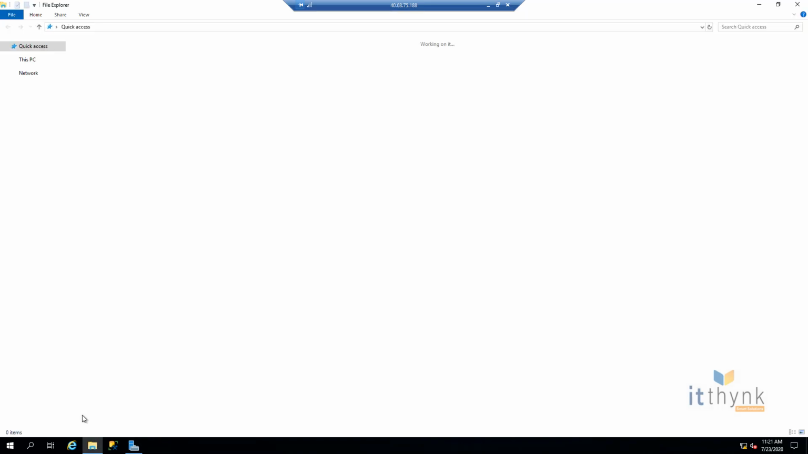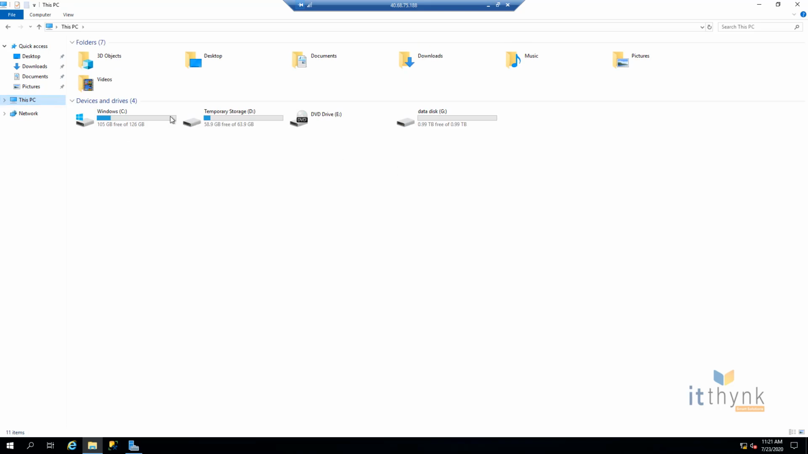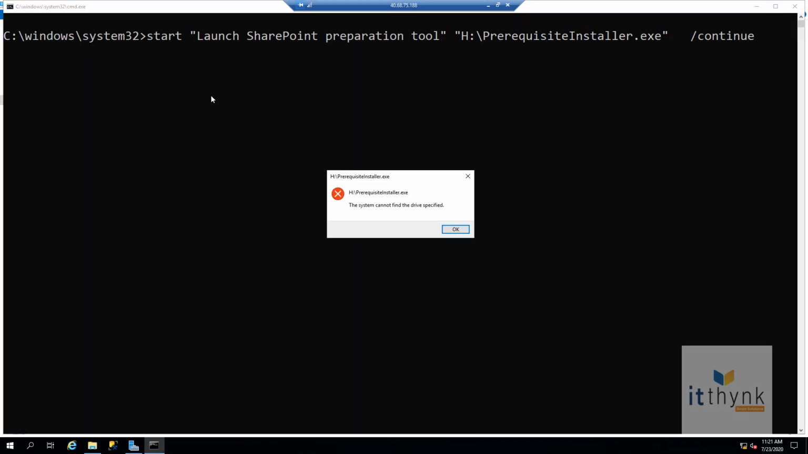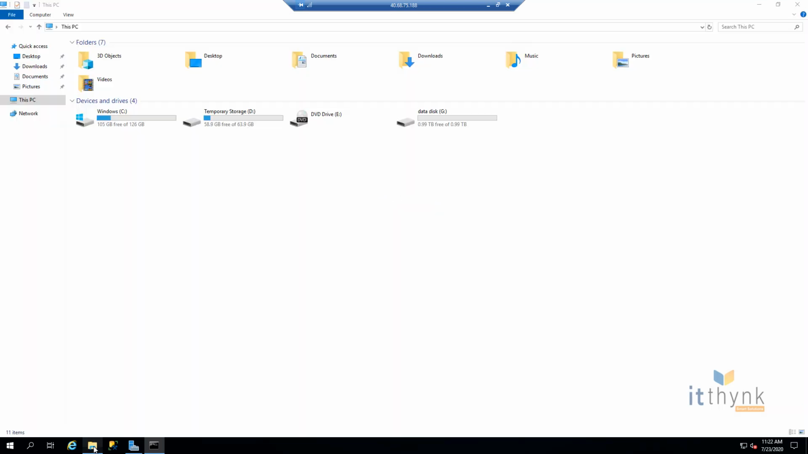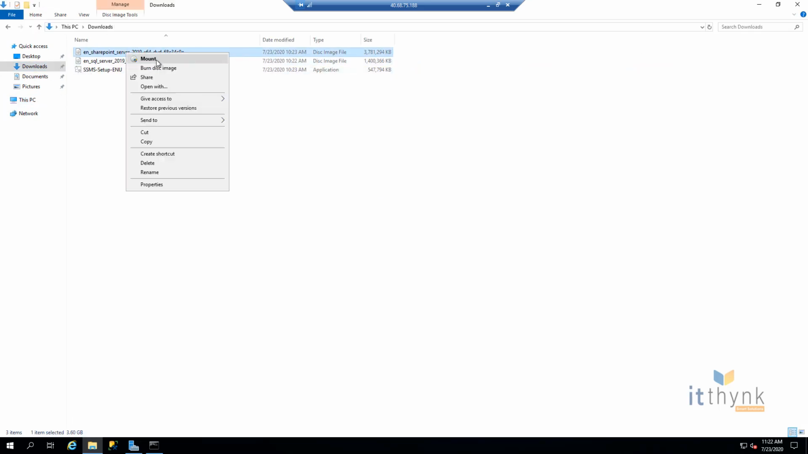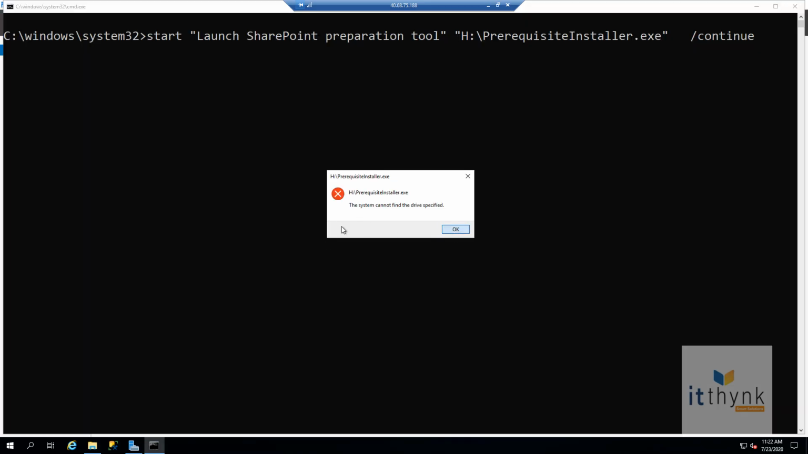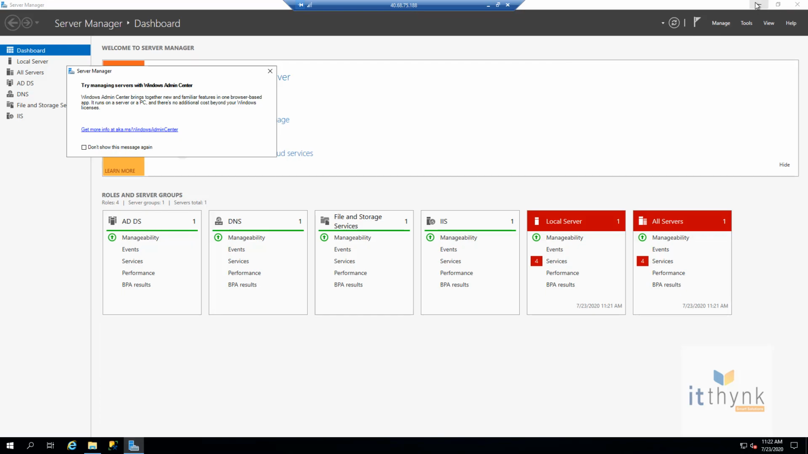The one thing I have found many times, especially when I'm doing SharePoint installation, is that when SharePoint restarts, it expects the SharePoint installation disk to still be mounted, and unfortunately it's not. So you always have to just go back and then go to SharePoint. And this time around, I'm just going to say mount, so that the installation can continue.